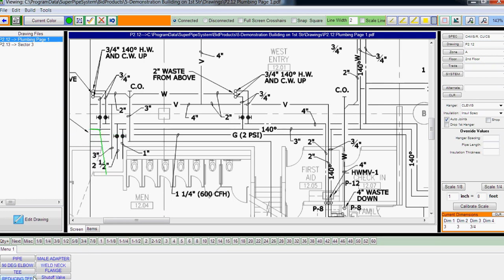And I've got another reducing T over here. Looks like that's a 3-3-1. I'm going to pop that right here. And over here I've got another 3-3-3/4, it looks like.